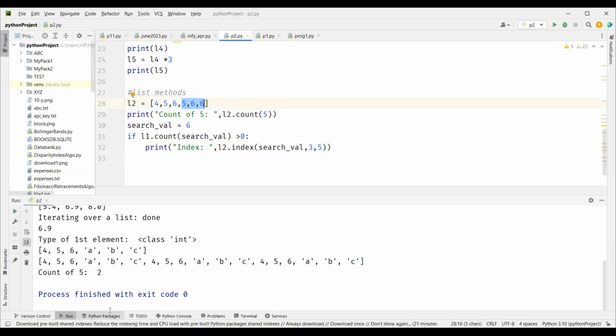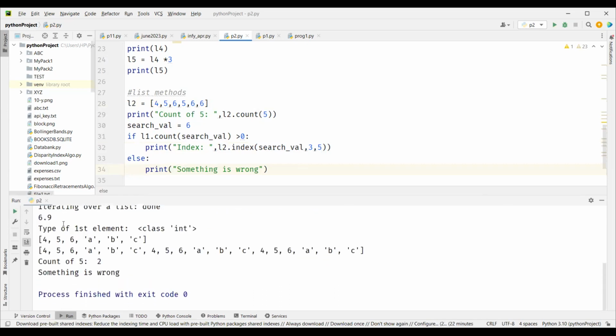But it's still count of 2 is 2, right? But here you are not getting any value, correct? This is count. Else I can say print something is wrong. Okay, now let's run it.